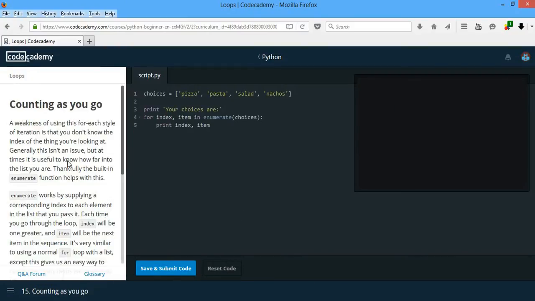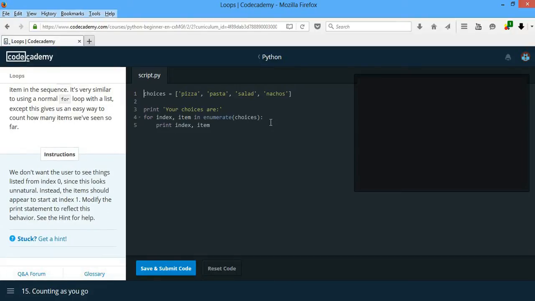Let's see what this task requires us to do. We don't want the user to see things listed from index 0, since this looks unnatural, because the computer starts counting at 0, but normal humans, from what I know, start counting at 1. So modify the print statement to reflect this behavior. See the hint if you need help. So we have for index, item in enumerate choices. I have never met this kind of a for loop before, where you have two variables. So let's see if we can figure this out.